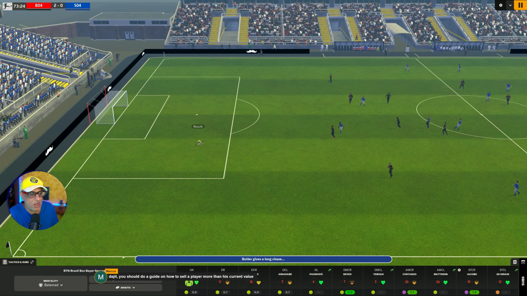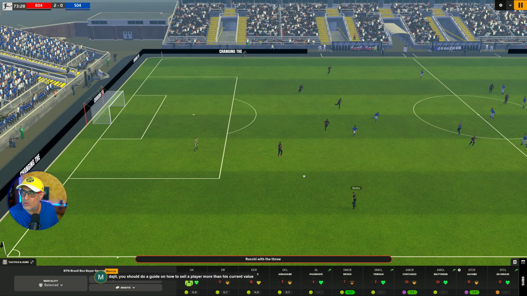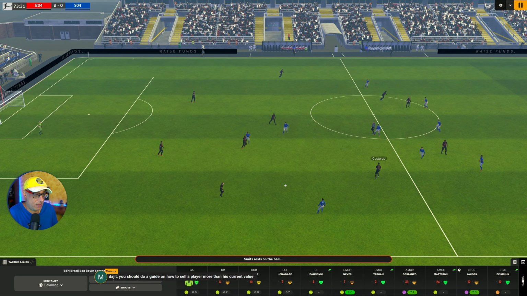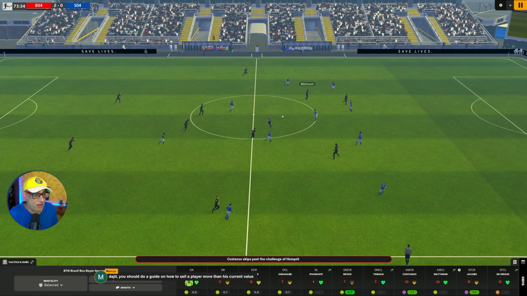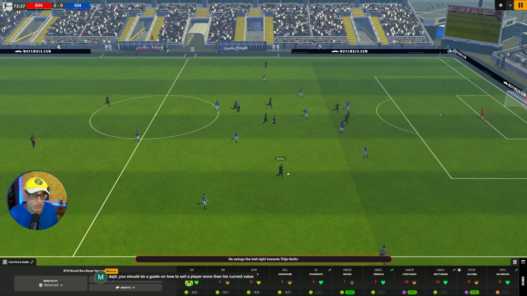You want to kind of force the AI into how you want them to play. And we've done it. We forced the AI into playing exactly the kind of football we want them to play. Give us the ball. That's what they've done.